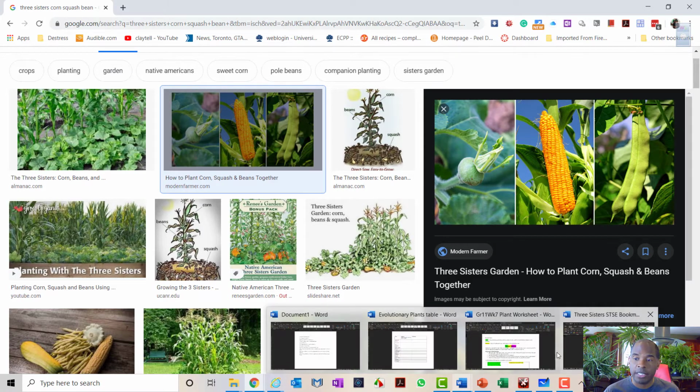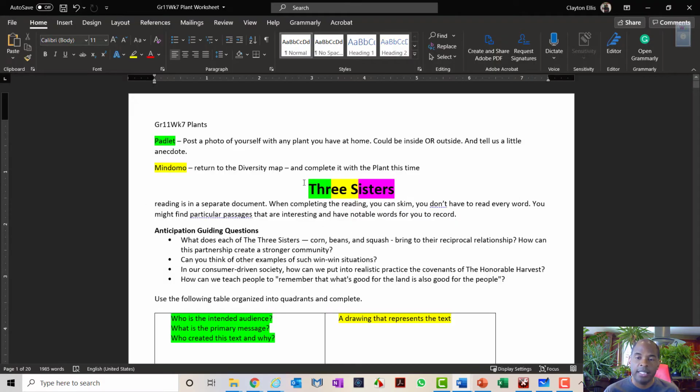Next, when you look at your tasks for the week, you'll notice that the Mindomo map was yellow, so it's for completion. The Padlet everyone should be doing. That's easy enough to go outside and pick a plant if you don't have one inside. The three sisters. So I want to make sure that we're making a connection to our indigenous ways of thinking.